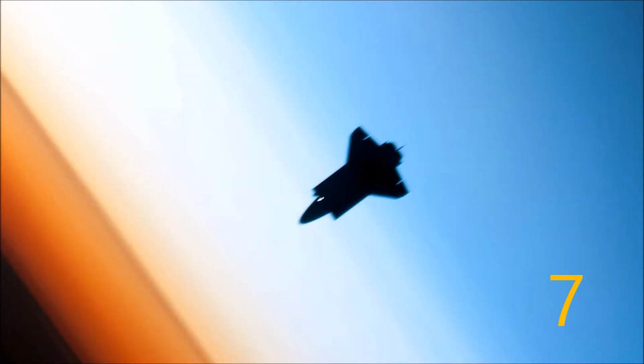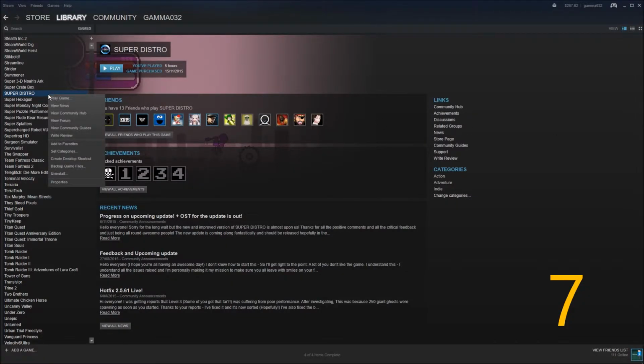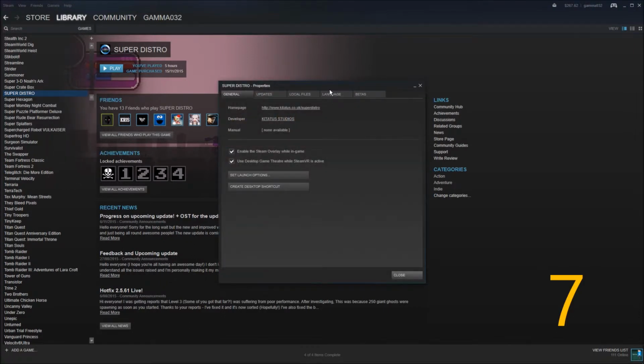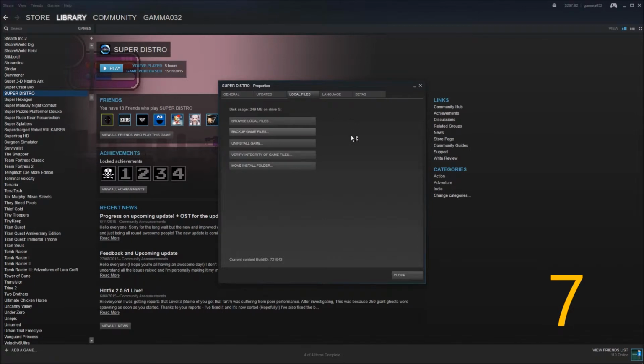So what we're going to try and do is run our games as administrator. Sometimes Steam games just don't have the permissions that they need to open and access everything they need to, so what we're going to do is make sure that that's not the issue.